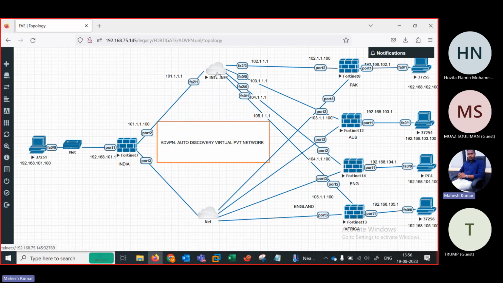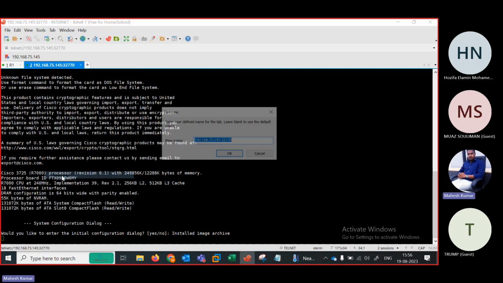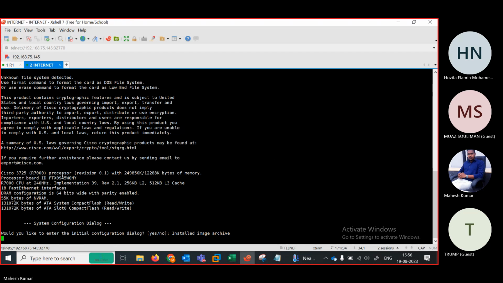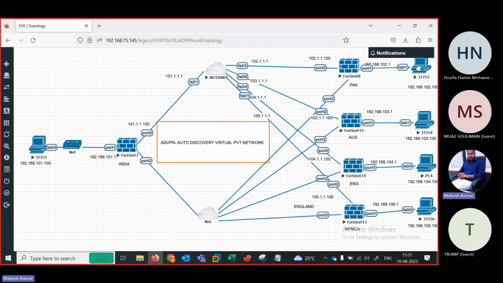R1 and internet. This error is because of so many networks there. That's the reason. Internet. And R3 will become our Pakistan location, local area network.